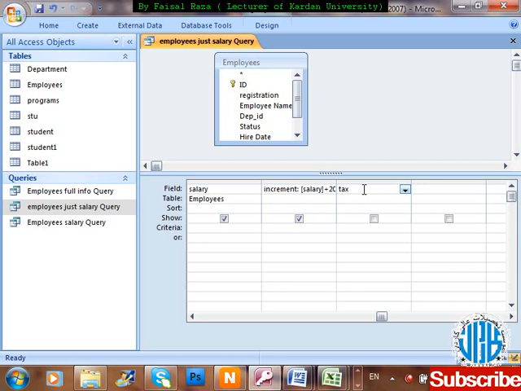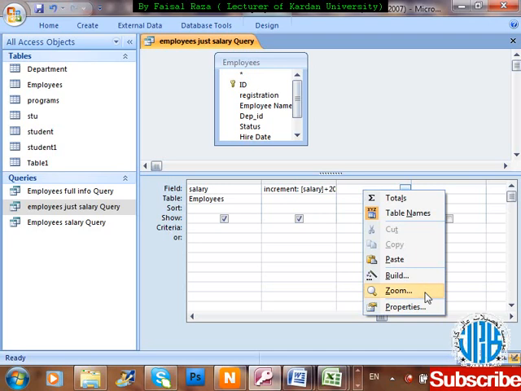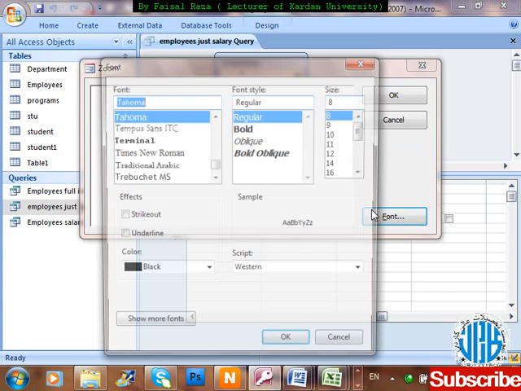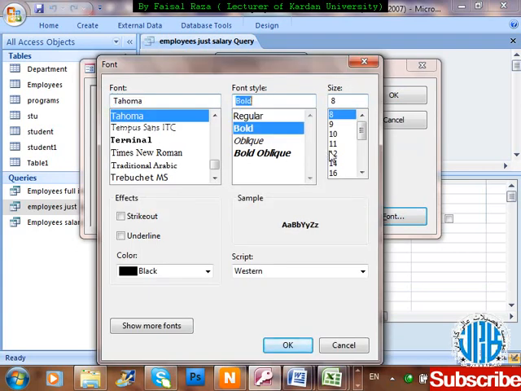Increase the view so it is visible to you. If you cannot increase the view, right click here. There is a zoom option there, so click on zoom. Right now you can use fonts, and the font size will be 16, enough, but not bold, regular.